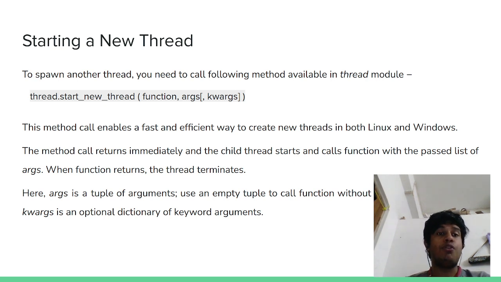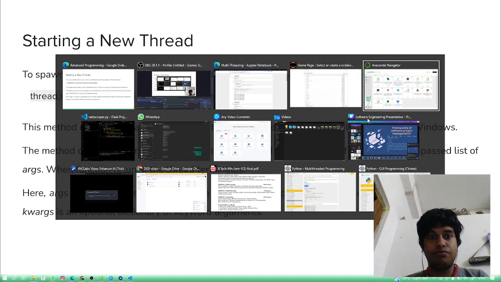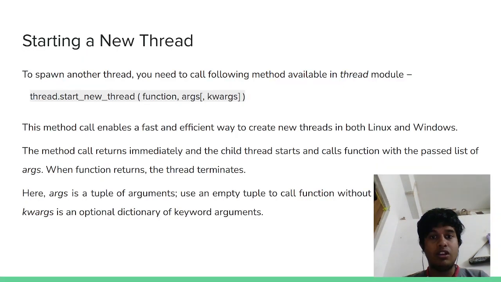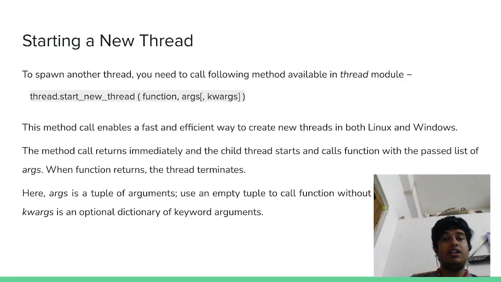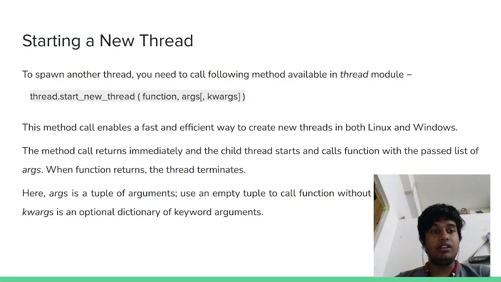Starting a new thread. To spawn a new thread, you need to call the following method available in the thread module. This method enables a fast and efficient way to create new threads in both Windows and Linux. The method call returns immediately, the child thread starts, and it calls the function with the passed list of arguments. When the function returns, the thread terminates.